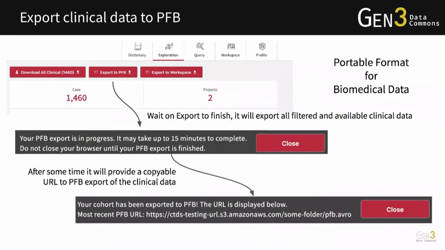Another neat thing that's up and coming in Gen3 is the PFB format for exporting and importing clinical data to a commons. And this is going to be very useful, for example, to import data into a commons that has a different data model, because the PFB will have a copy of the data model in it with references to external vocabularies so that you can map terms from one dictionary to another. The PFB format is named Portable Format for Biomedical Data.